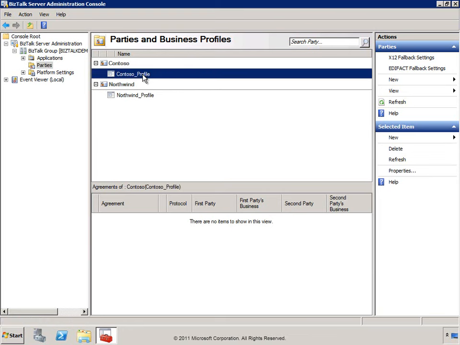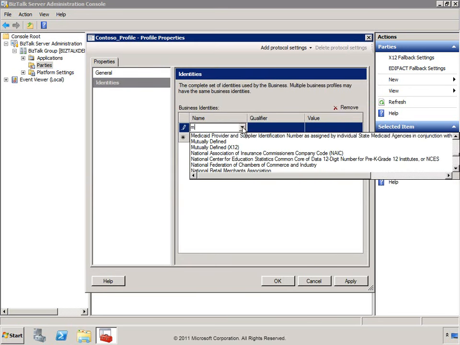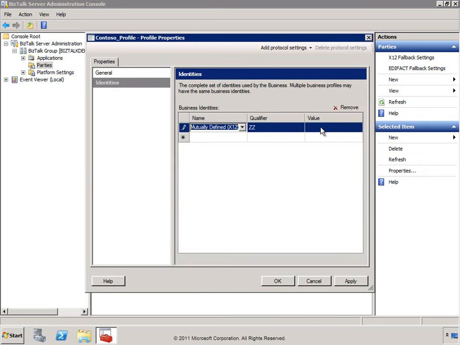If we go into the Contoso profile, double click this time, I can also go create these identities. I can type in mutually defined, and for them we'll say that's Contoso. Now you can see we can have more than one identity as well, so we could have multiple identifiers, each with their individual qualifiers that would call out the specifics of this particular party and provide additional identifiers so that in different exchanges we might use the mutually defined, or in another exchange we might have different identifiers that we use.